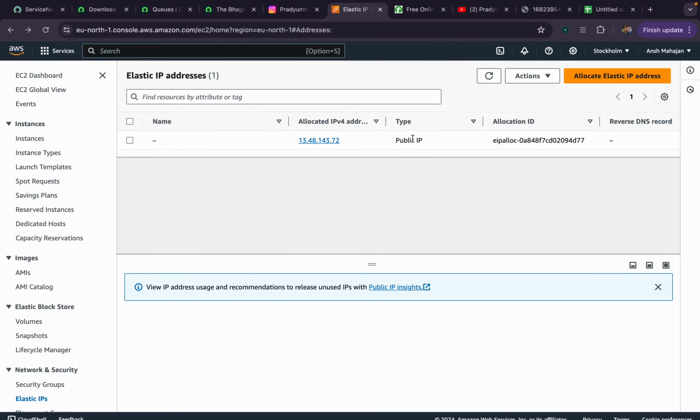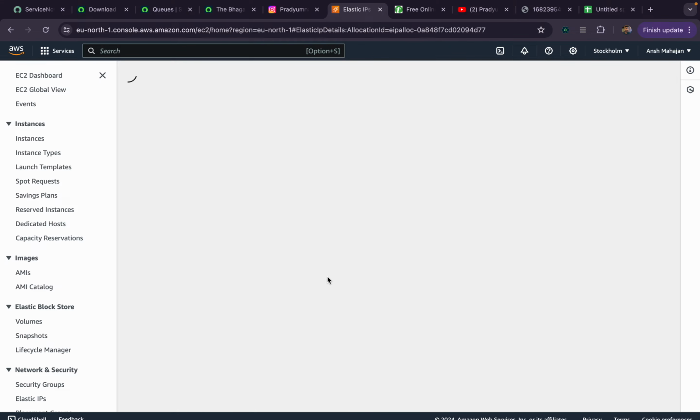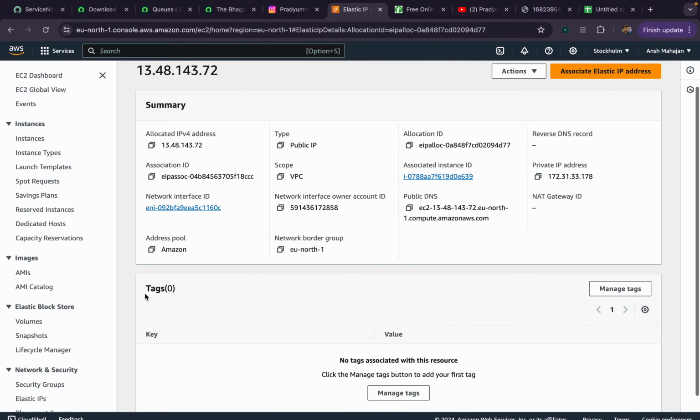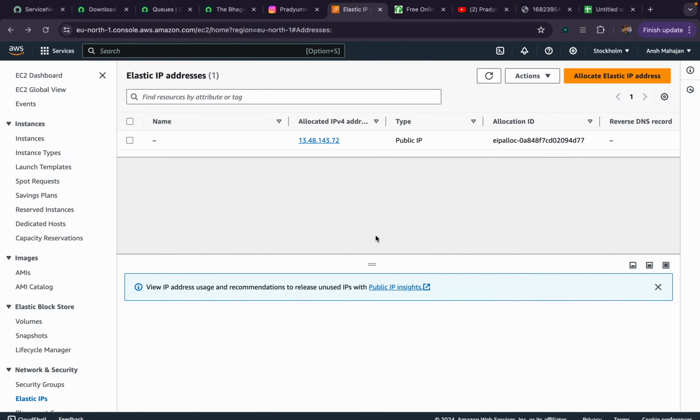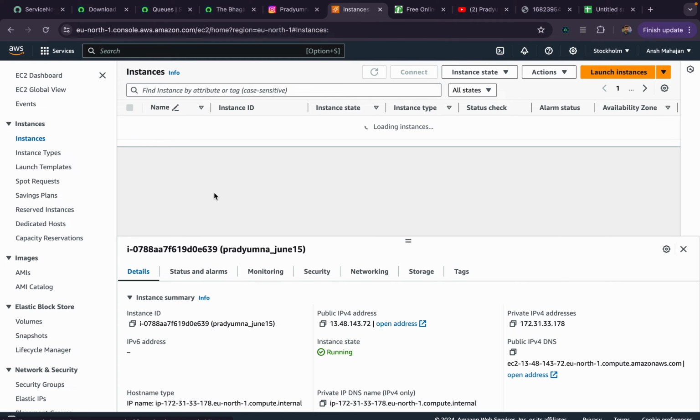Once the IP address is available, you can click on it, open it, and tag that IP address to your created VM. You can see here this has already been tagged to my VM. If I go back, once you tag it, then we are ready to use our instance. So now let's go to our instance.